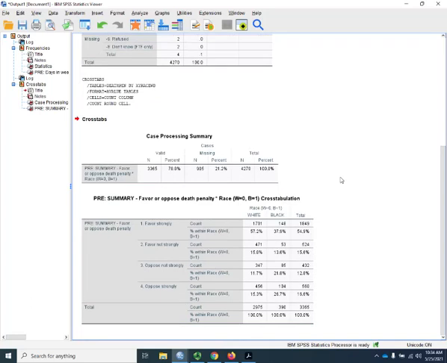As we see, because we put percentages in the columns, we can easily see there's a very clear relationship here where more whites are favoring strongly the death penalty, whereas more of the black respondents are in the oppose and oppose strongly categories compared to the whites.